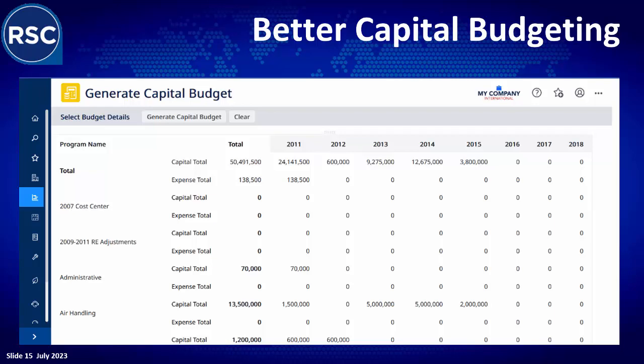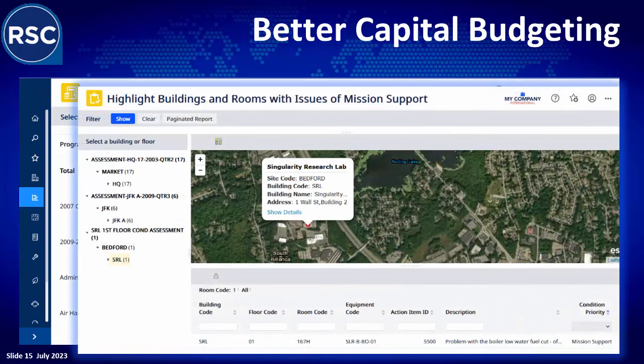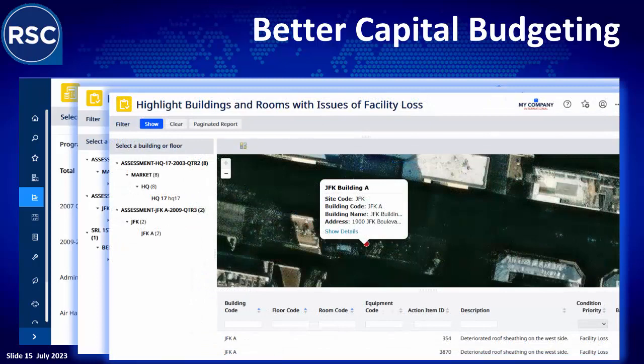We also have things that will show you things that are mission critical. So for example, this boiler is low on fuel, and it'll give you an alert and show you on an Esri map where this boiler needs to be maintained. This one, the roof has some challenges, and because of it, we've lost some revenue because we couldn't occupy the building because of the roof. And these all come from the IWMS system.